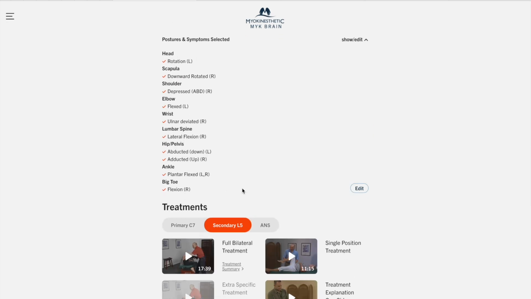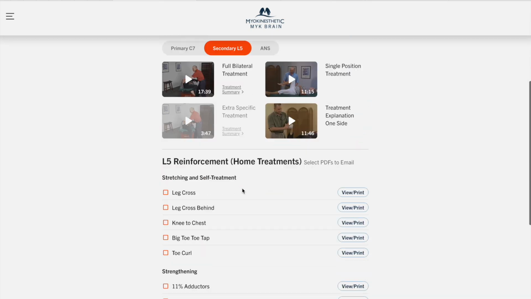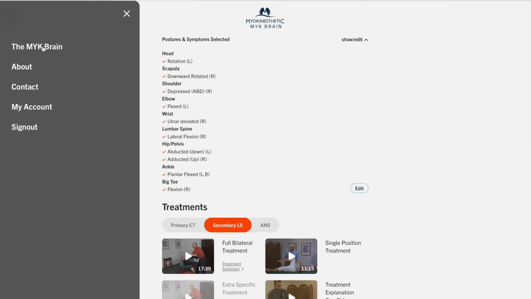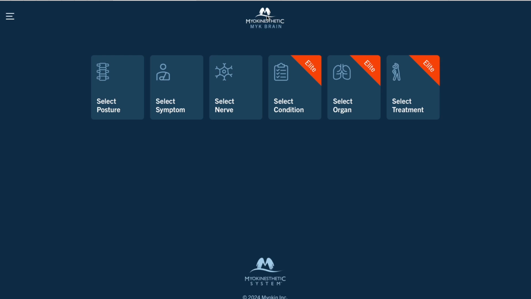Then if we wanted to start over and start with another patient, we come up here to the logo, or under here, there's 3 lines and you just go back to the MYK Brain. So either one of those, click on the MYK Brain or click on the logo and it takes you back to the starting position. That's just a sample of what the MYK Brain can do.